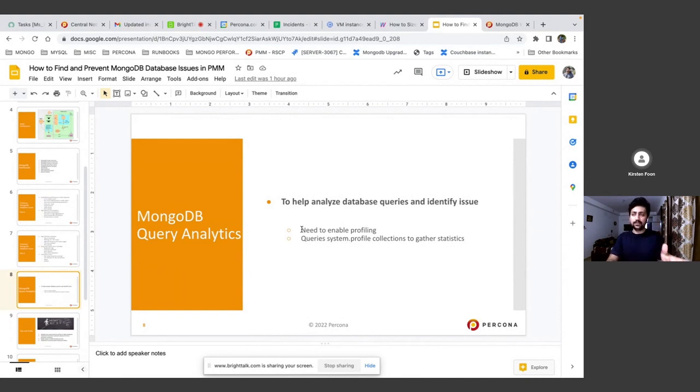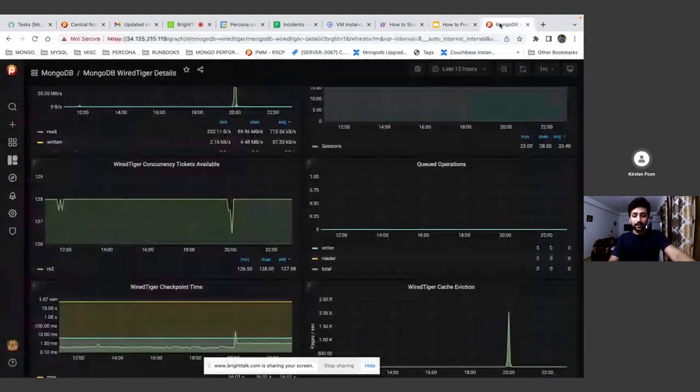The best suggested value is 1, along with a specific slowms, like slow milliseconds. Say 100 milliseconds is a good starting point. So what it does internally is basically query the system.profile collection to gather statistics about the queries which are running, right? So I'll quickly go here.